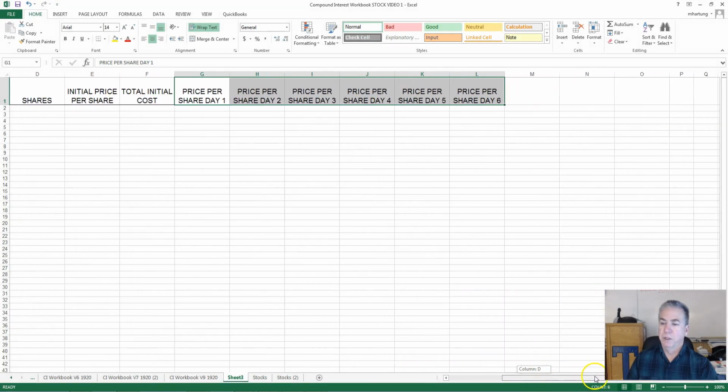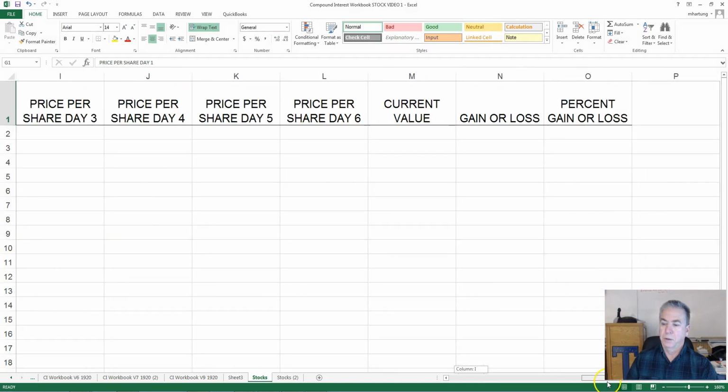And then we can finish off the other 3, starting at column M, current value, gain or loss, percent, gain or loss. And then put a bottom border under all of that, A through O. And that will conclude our stock video 1, utilizing our previously created compound interest workbook, taking a look at where we are going to save a large portion of our money over the next many years in order to earn a particular interest rate that will generate future income for us.